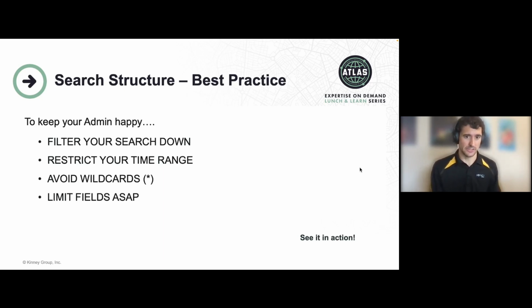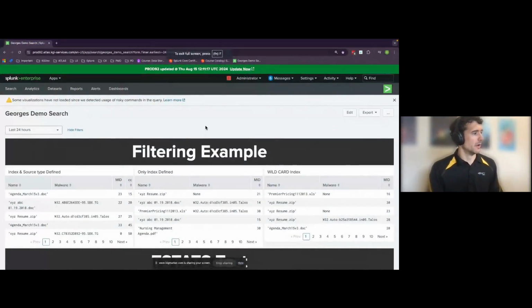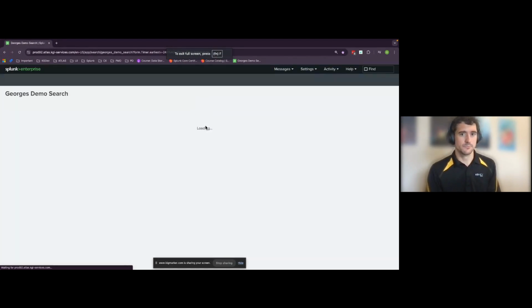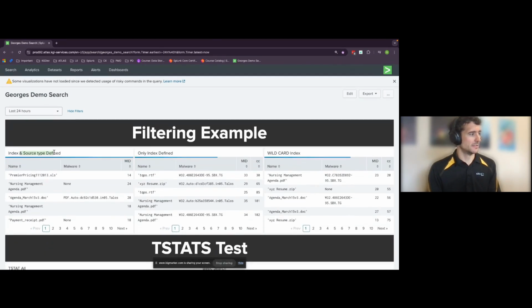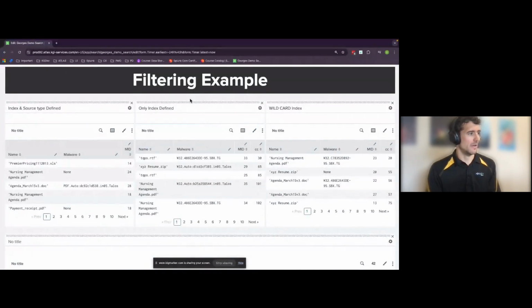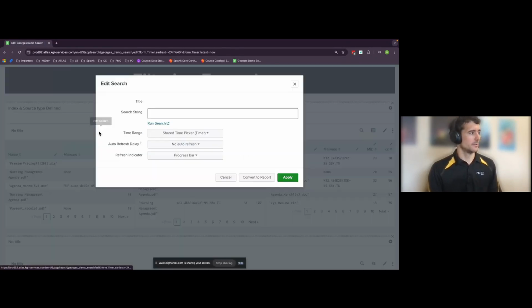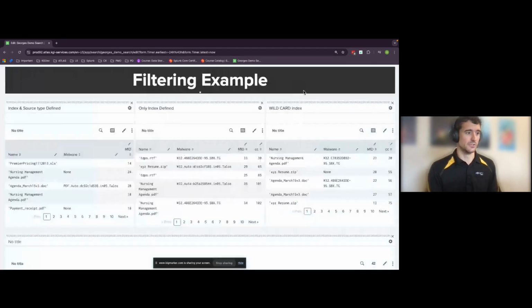So we're going to jump into a quick demo here on a dashboard I created. There we are. So I'm going to just give this a nice little refresh. And I have 3 searches here. I have an index and source type. I'll pop this out in edit mode so we can look at the SPL. I have an only index defined and a wildcard index. So index here, Cisco, source type, easy. Only index defined, index equals Cisco. And then wildcard index equals CI star, which all of this is roughly searching the same data.